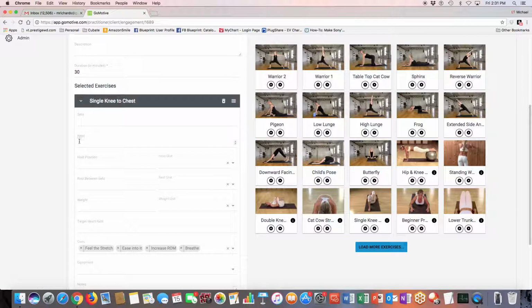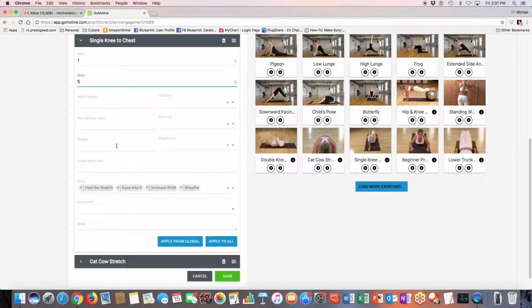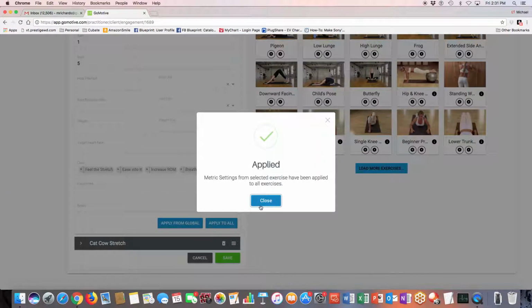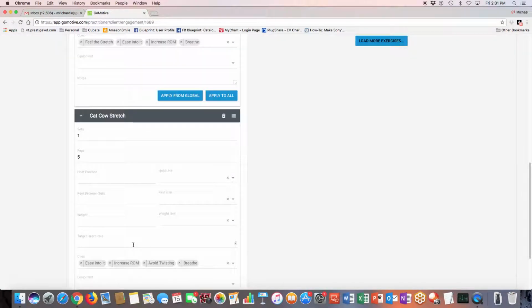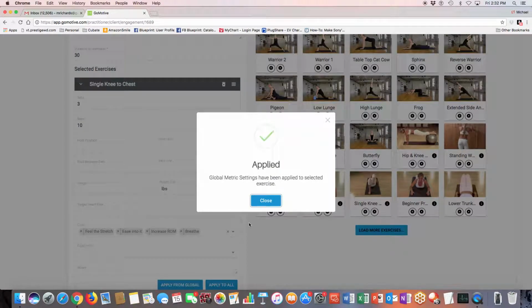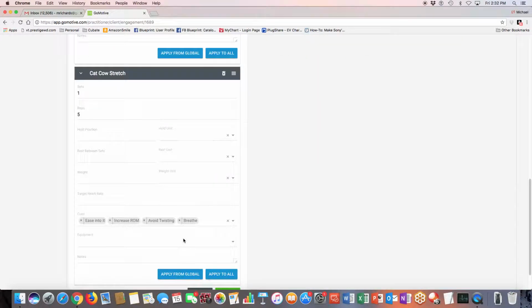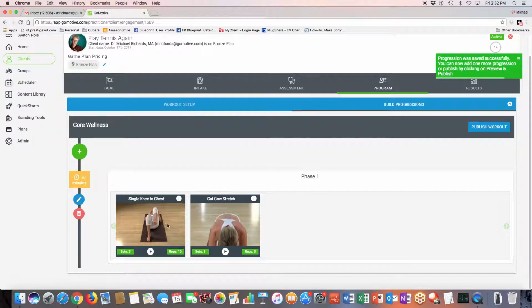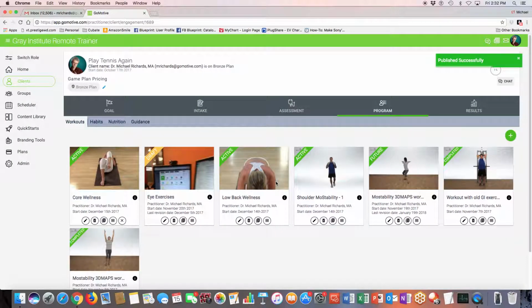You'll see it doesn't have the sets and reps specified. I can add that in manually and tab over, and those are the 2 required fields, sets and reps, right? I can then apply it to all, and that would mean it's applied to all my other exercises. If I had entered global values, I could apply those, and they would then be applied as well. So you can see quite flexible. I'm going to select save, and if I've done everything that I needed to do, I can go ahead and publish that workout.